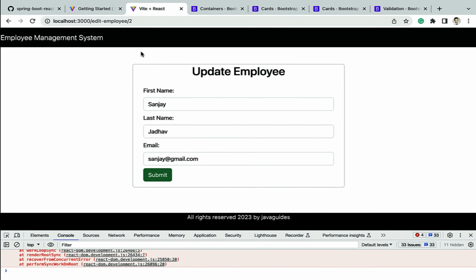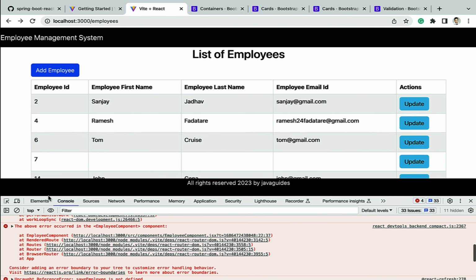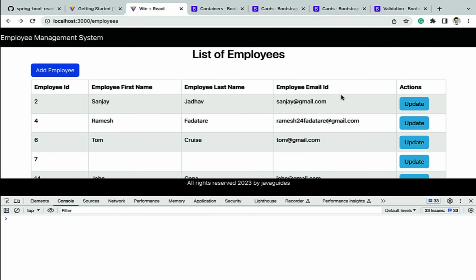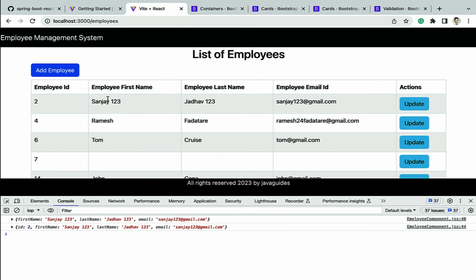So here, go to our application and go to the employees page over here, and let me clear the console and let me click on the update button. Here let's update the first name from Sanjay to Sanjay123, last name Jadhav123, sanjay123@gmail.com. Click on submit and look at here, the employee first name is updated, last name is updated, and email ID is also updated. It means we have successfully connected our React application with the update employee REST API, and the update employee REST API stored the updated employee information into the database.